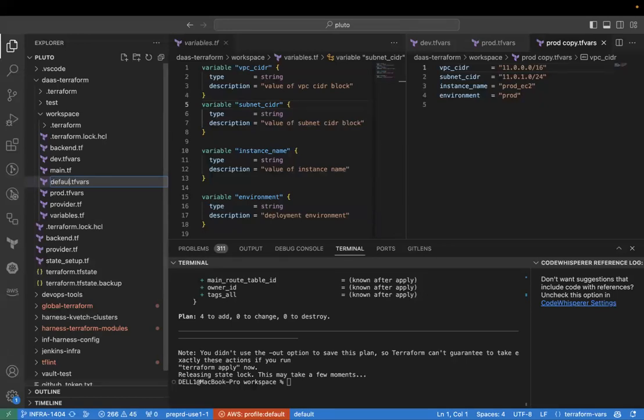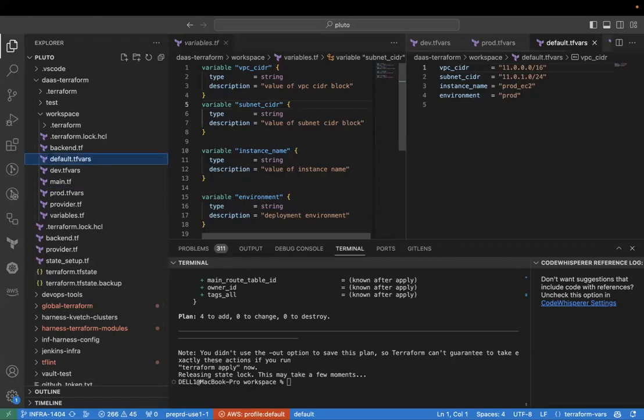Let me call it default environment. All right, default environment. So this is my default environment. Let me just change this CIDR block to 12. And this is default EC2, then default. Ctrl S, right? All good, right?